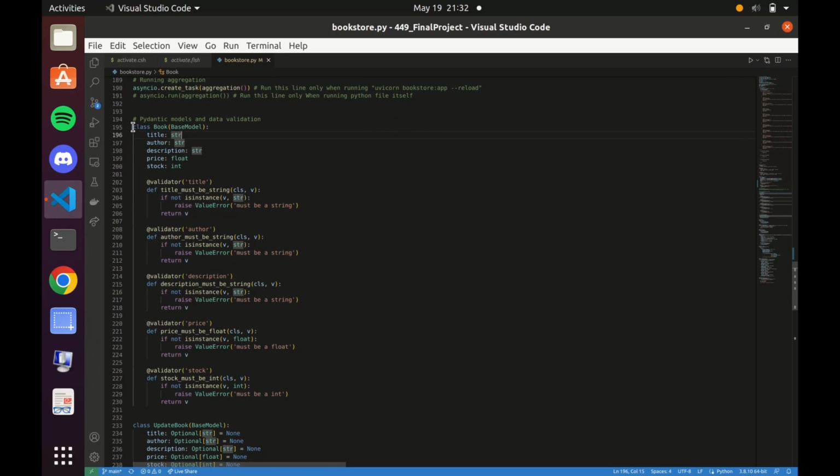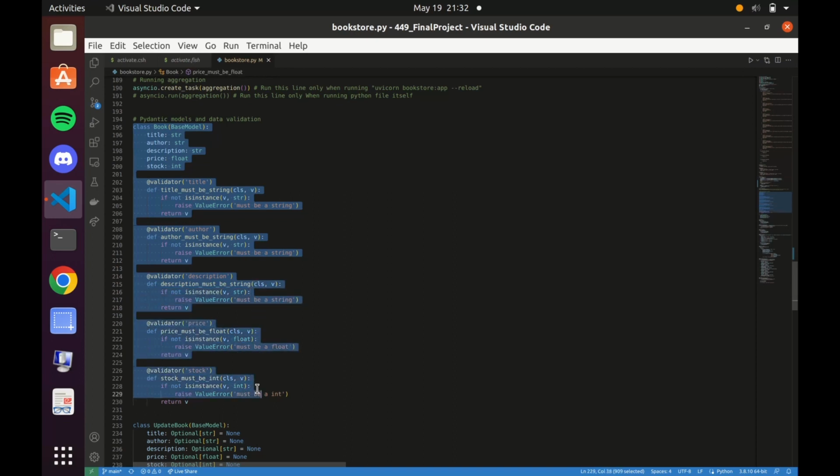And from there, we have our Pydantic model for the book class. And so we can create the title, author, description, price, stock. And from there, we have our validators for each of those as well.